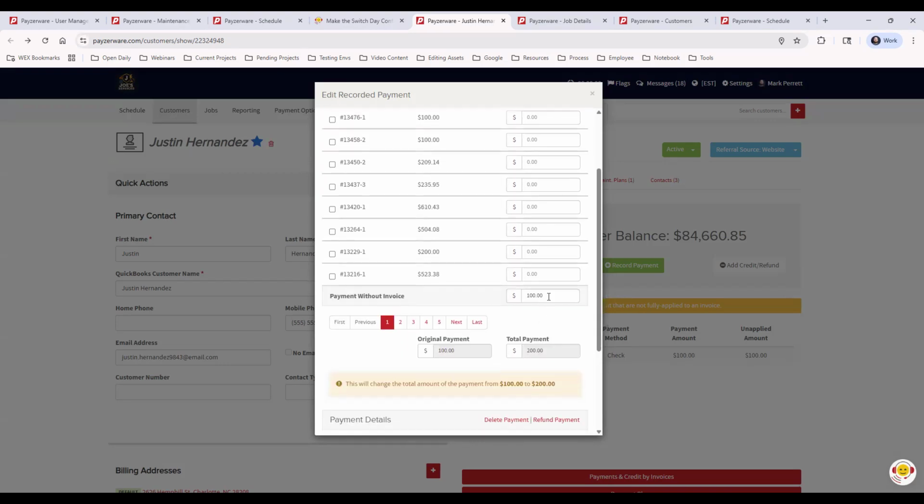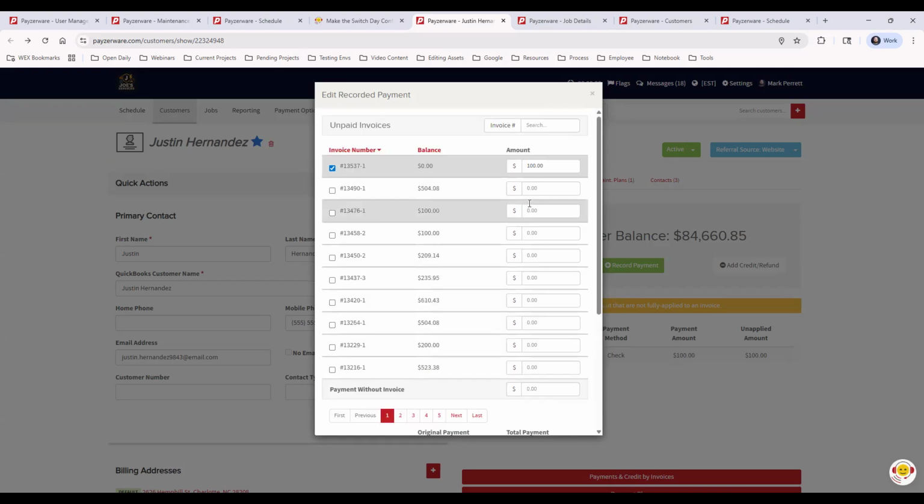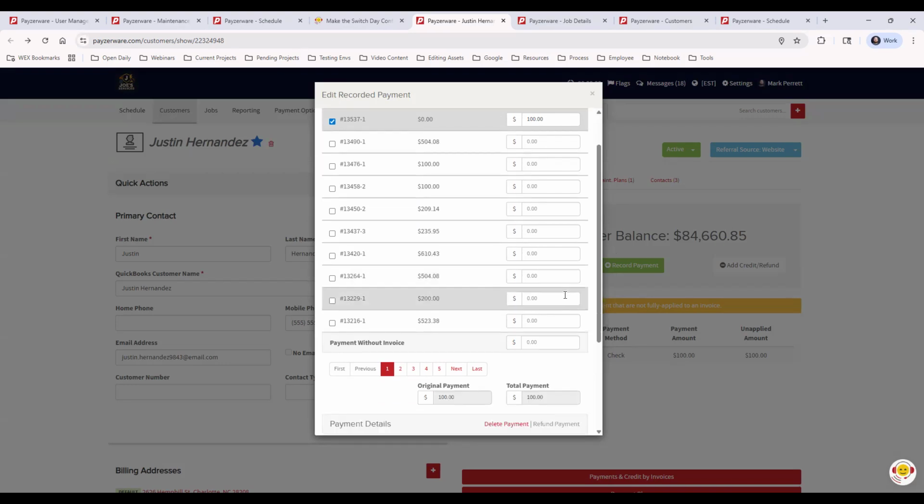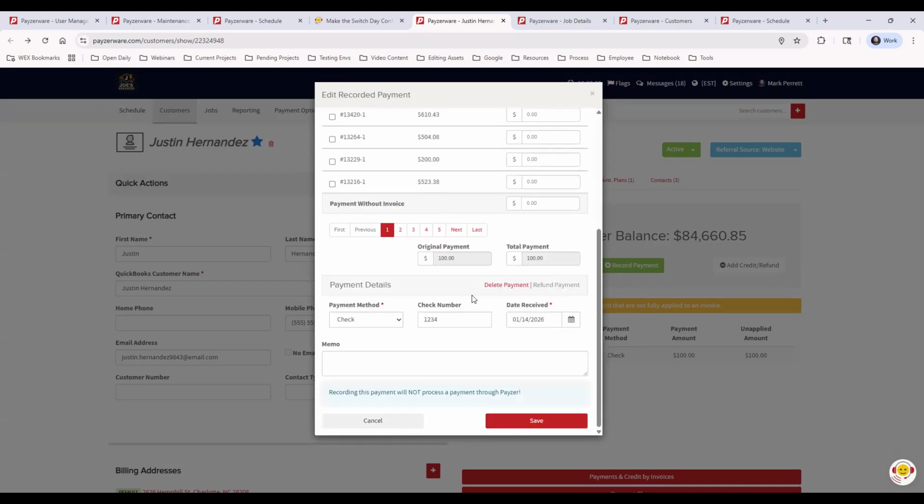But down below here, we're not making a payment without an invoice anymore, so we need to set that to 0. So we're saying we're taking that $100 payment and paying for the invoice. And original payment is the check that we had sitting here, and the total payment we're applying is the amount of that check, which is $100. This information is already filled out from when it was recorded, and now this is ready to go. So I will click Save.